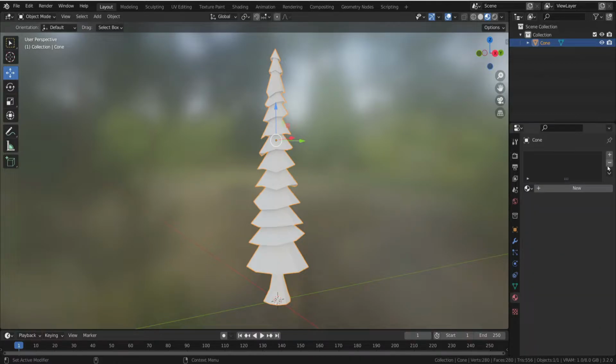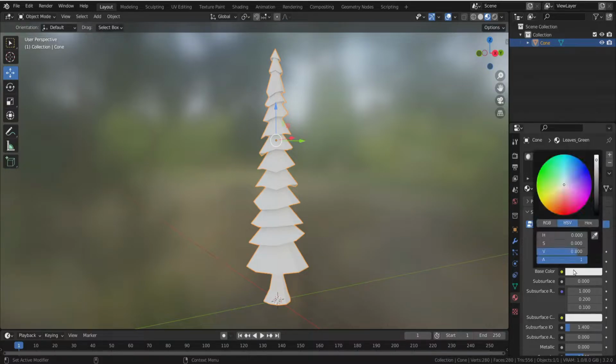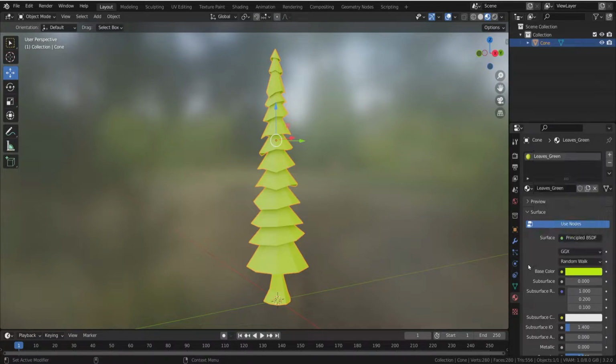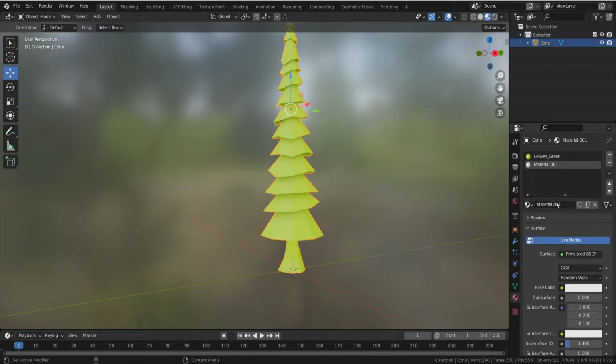Okay, so now what we need to do is go into our material and create a material. So we're gonna first use a material called leaves green, which is just gonna be green. Okay, this is gonna be our base material, so we are just gonna select the green. Okay, now we have a green material, and then we're gonna add another material for the trunk.